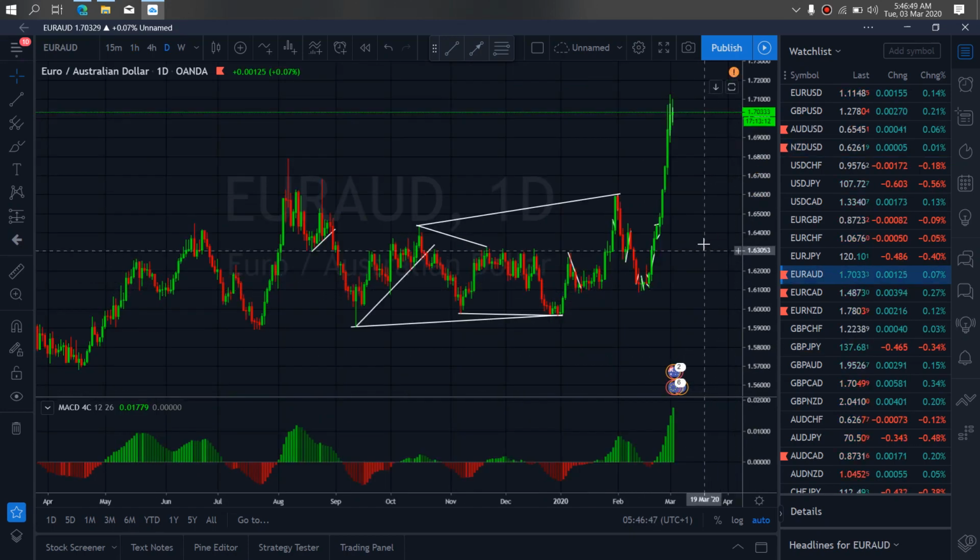On Euro Aussie for today, expect Euro Aussie to start giving us corrective structure downside a bit because this has been an aggressive buy. We expect them to correct before they resume this buy upside.